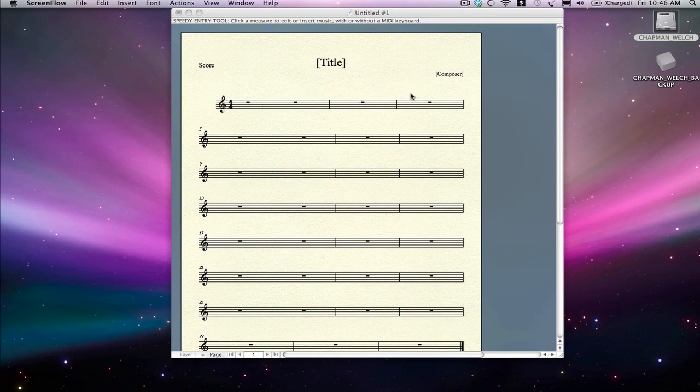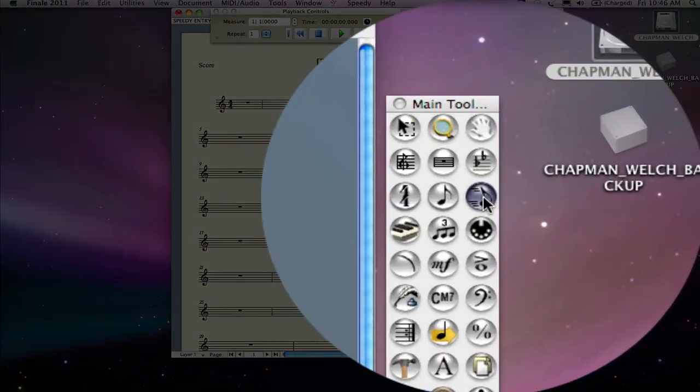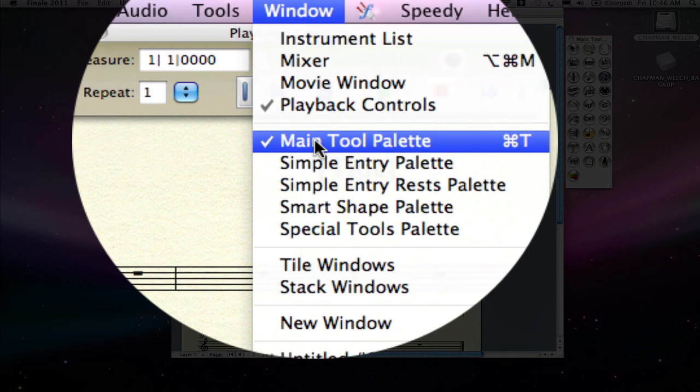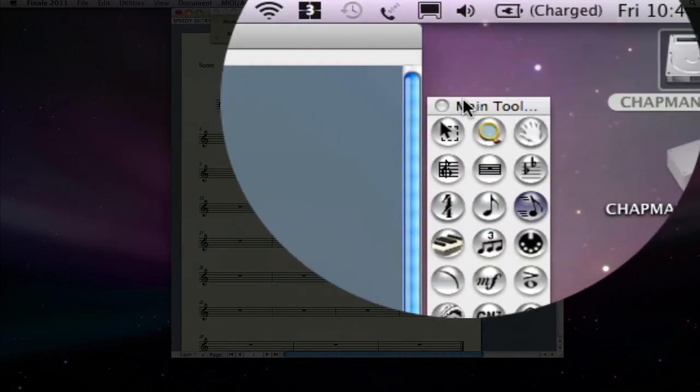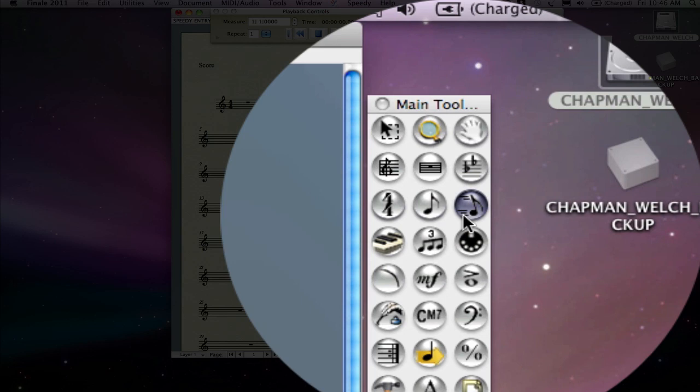Okay, to show you how to get input into Finale, first thing we're going to do is choose the main tool palette. If for some reason that's not there, it's under Window, or Command T, you get the main tool palette. And there you'll see the little eighth note that looks like it's flying in. That's our speedy entry tool. That's the input method of choice.